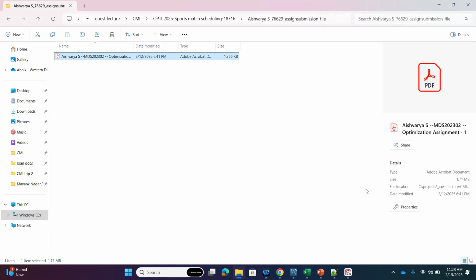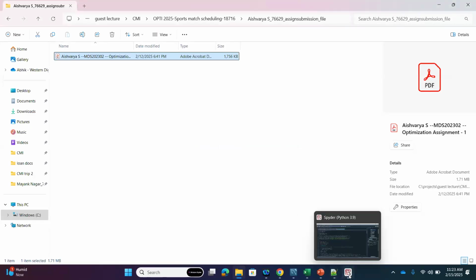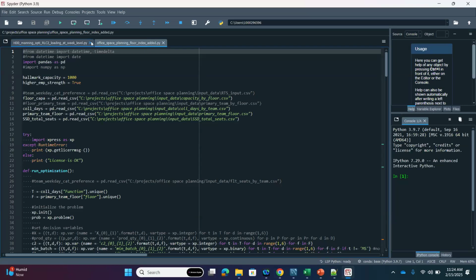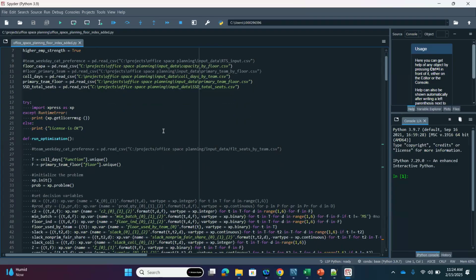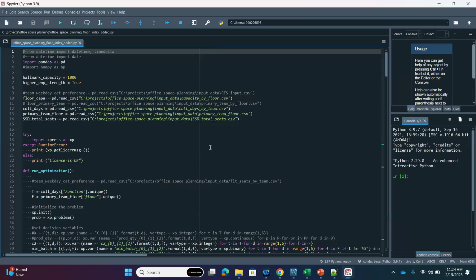Okay, so then what we can do next is see how a problem is actually written and solved. So I have opened this code. All of you know Python, right? This is one of the problems that I'm working on currently. This is a fairly simple problem.